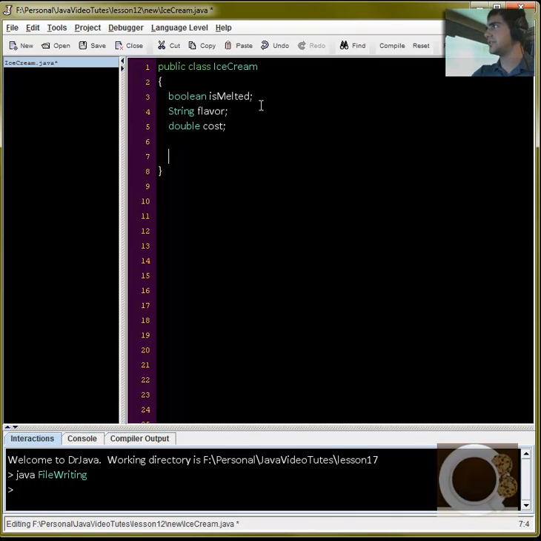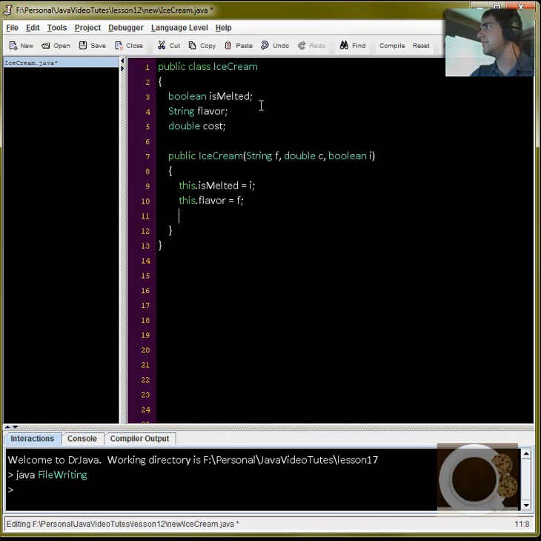Now let's build our constructor. So public IceCream, and we'll just give it all three of those. Let's give it a flavor first, F, and then double cost, C, and then we'll just say I. And we can just set those up. So isMelted, I like to say this.isMelted equals I, and this.flavor equals F, and this.cost equals C. So now we have our constructor, and we can build an ice cream cone.